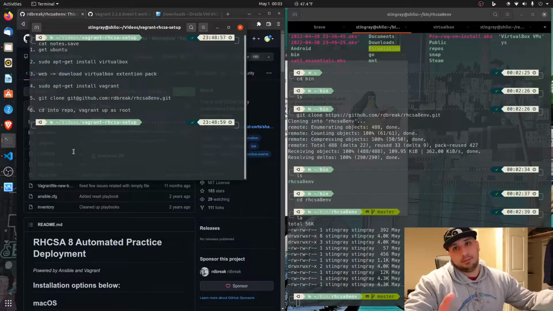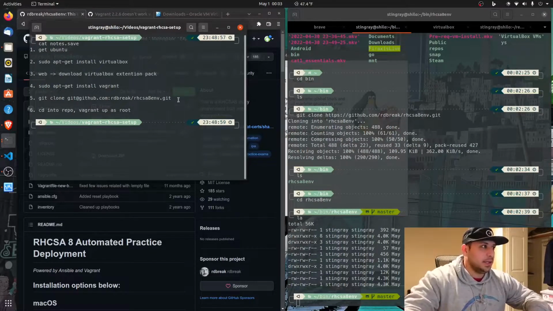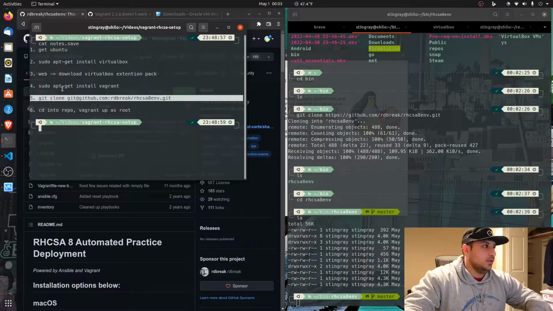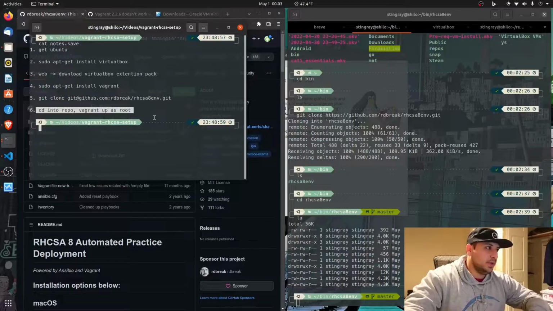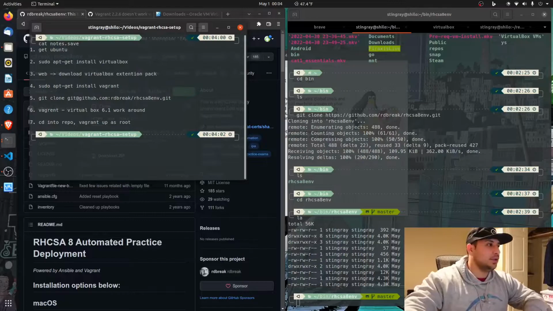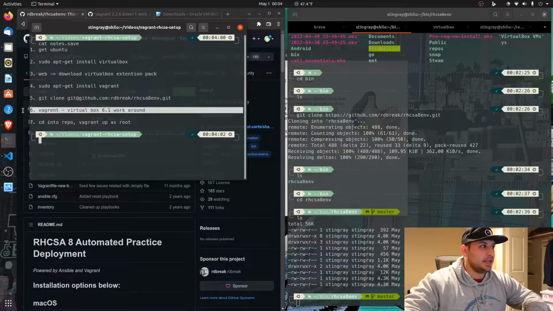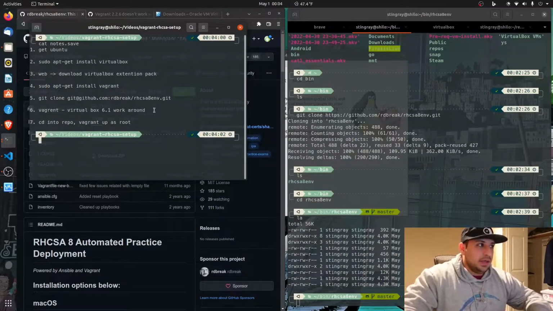So, alright, back to the checklist. We have done step 5, let's do step 6. So cd into the repo, vagrant up as root. Alright, back to the checklist. So you can see that I've added an extra step, and this is going to be the workaround that will allow Vagrant to work with VirtualBox 6.1.